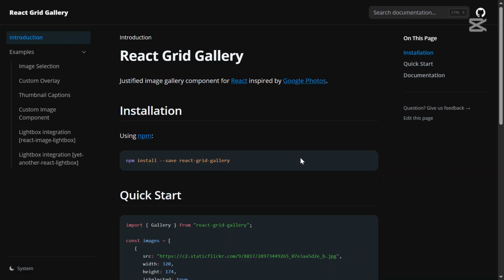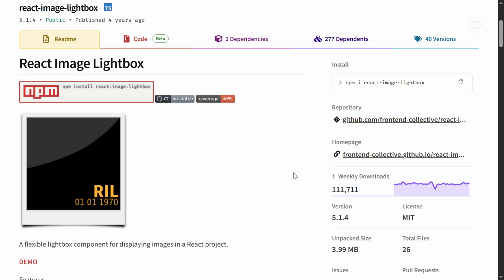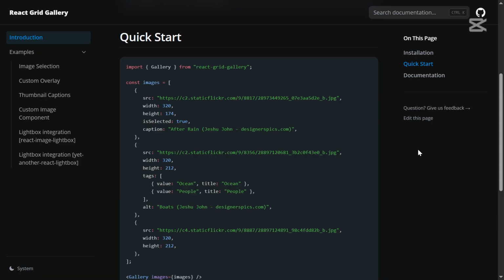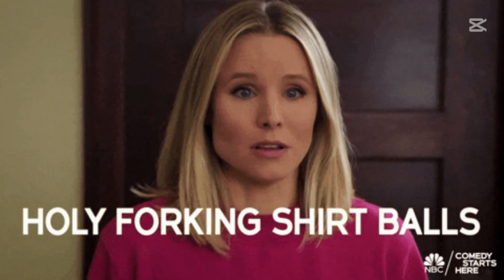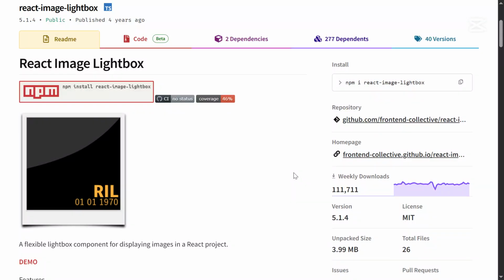And last but not the least, let's look at React Grid Gallery and React Image Lightbox. So these are actually two different packages that are combined into one as a bonus for you. React Grid Gallery is a responsive image gallery component that displays images in a masonry style grid, while React Image Lightbox provides the customizable lightbox viewer for image previews. Together, they create a seamless gallery plus lightbox experience with features like zooming, navigation, and responsive layouts.